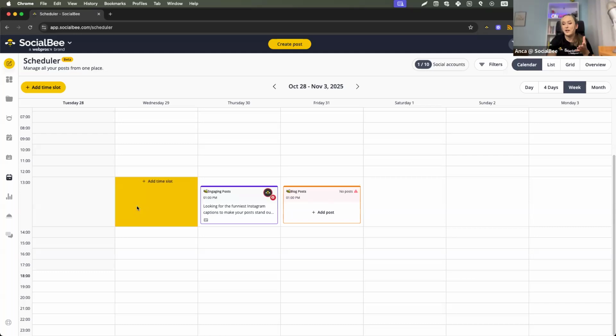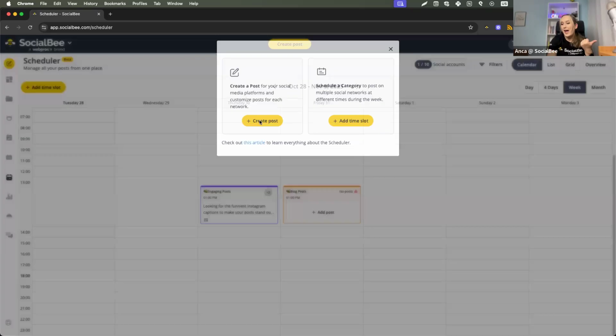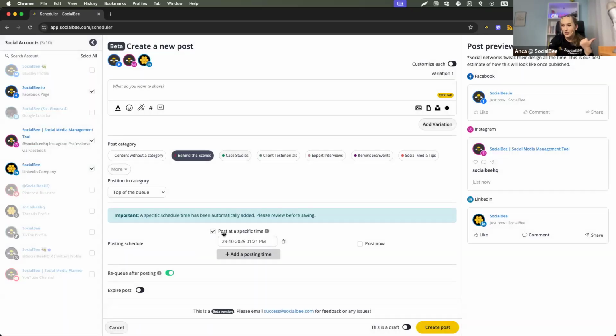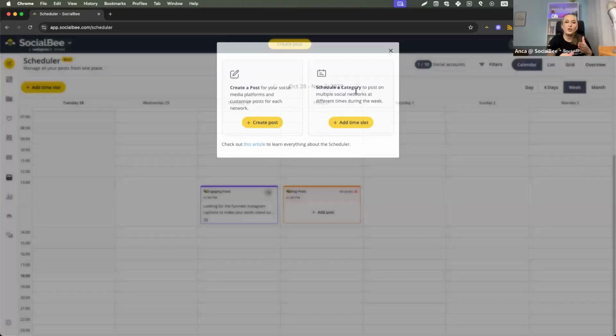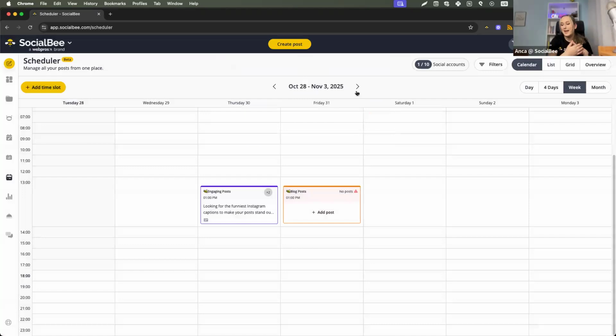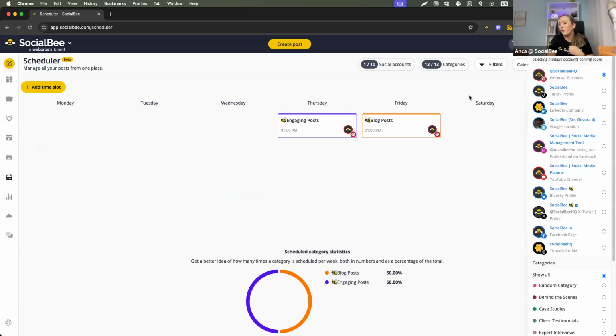So for instance, if you click on an empty time slot, you get 2 options: to create a post from scratch, which will add the date and time that you clicked on, or to add a category to that time slot. Now, if you want to add categories to your time slot and have like a general overview for these categories, you can look at the overview tab over here, which is going to give you an overview of what's scheduled to what category, to what profile, and you'll be able to select the preferred profile here. So let's go for Instagram.